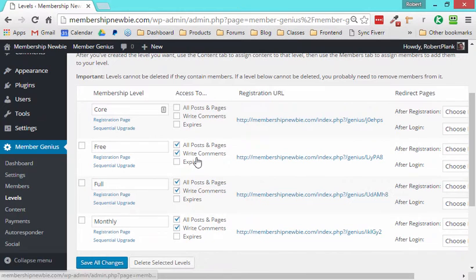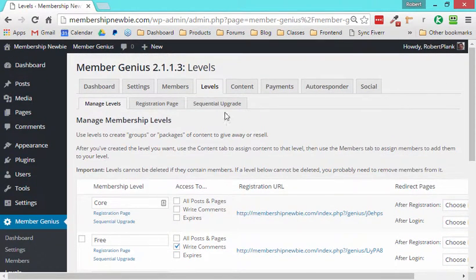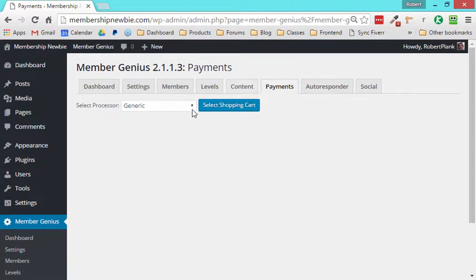And then really important, we don't want to give access to everything. So this starts to come together, right? We have different levels and things. We can hook up a payment processor.